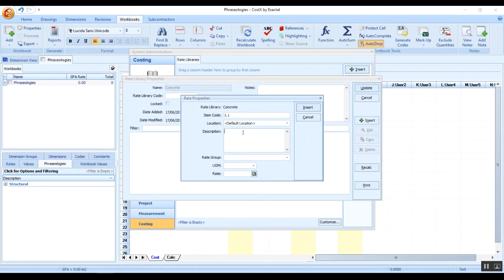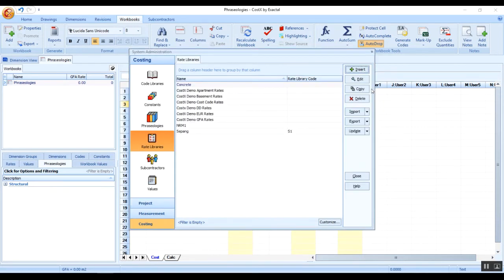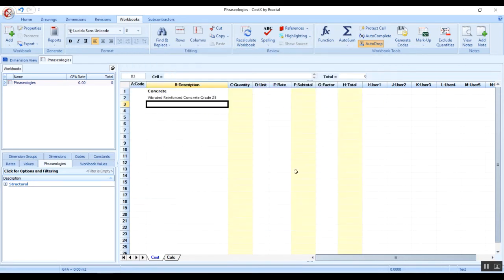The description for the rate library, I can put in the short form BRC rate 25. Rate group, it belongs to concrete. Unit of measurement, meter cube. The rate, I just type in 270 and click the insert button. This will appear under the rate library with the item code 1.1, and click on the update and close this system administration. So you can see the phraseologies that I created just now is under the structural.